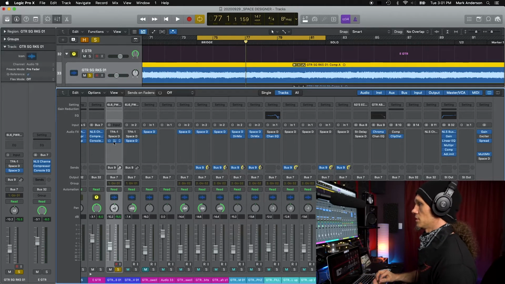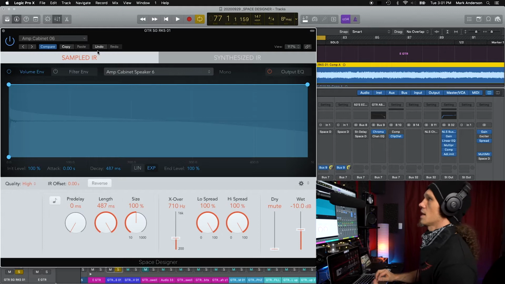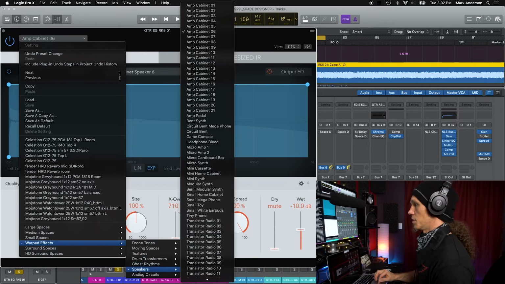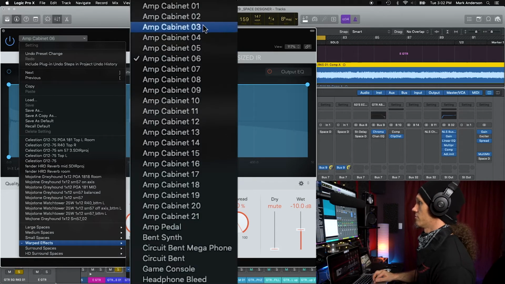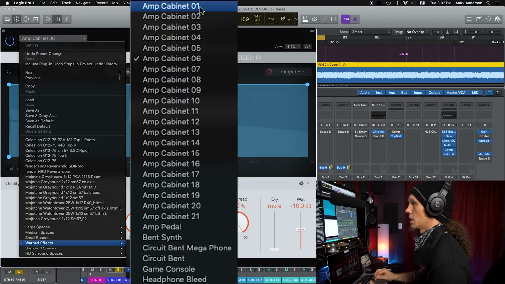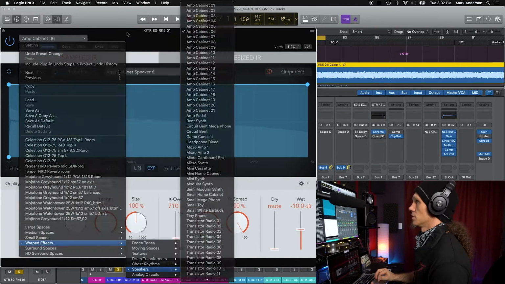I like to use Space Designer for that. And I'll show you in here, if you go to the presets and go to warped effects and speakers, you have 21 different guitar speaker impulse responses. And I didn't know this was in here, and I wish I had before I had gone out and spent a bunch of money on big brand name stuff. So let's take a listen to that.